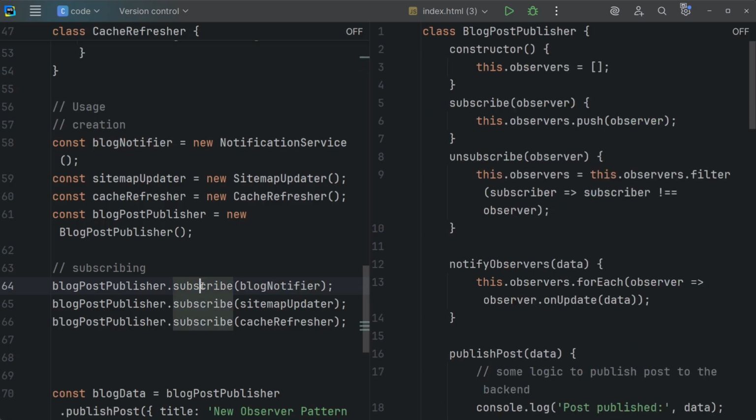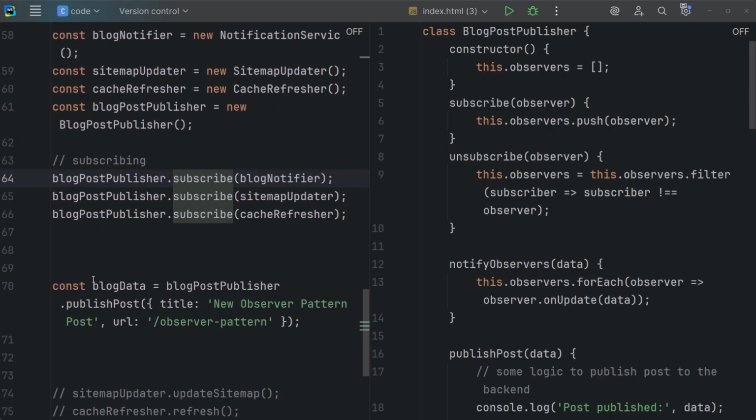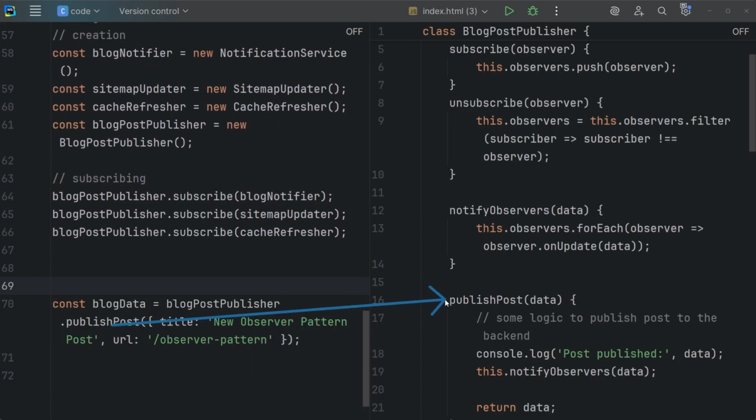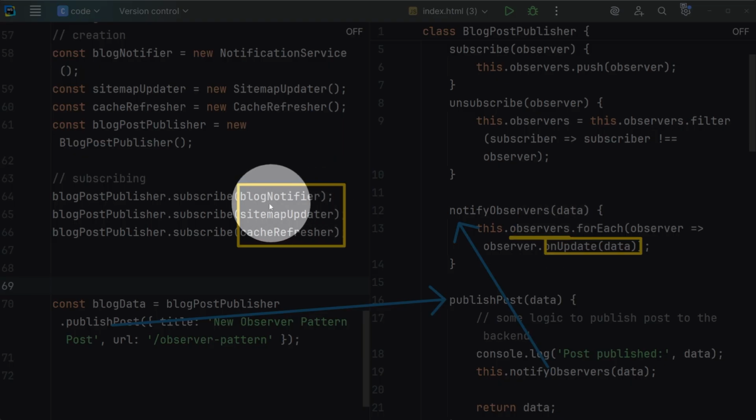When we call this subscribe, we are adding these observers into this observers property here. So that when we publish a post, we call this method here, which in return calls notify observers, which in return calls each of its own observers and calls the onUpdate method on each and every one of them. In this case, we have three here. So these are the observers which are lying in this observers property here. So these three here are inside these observers.